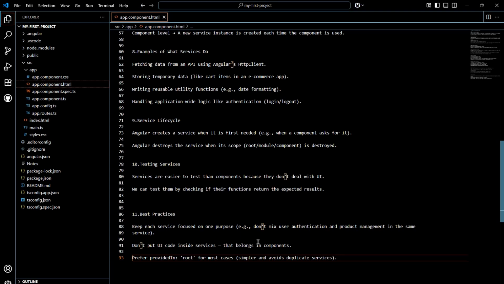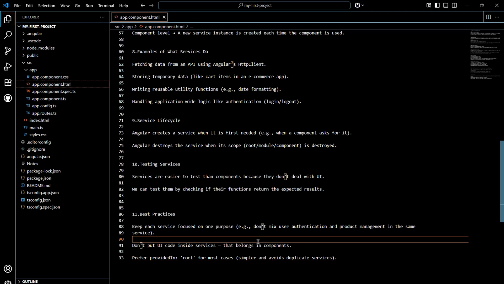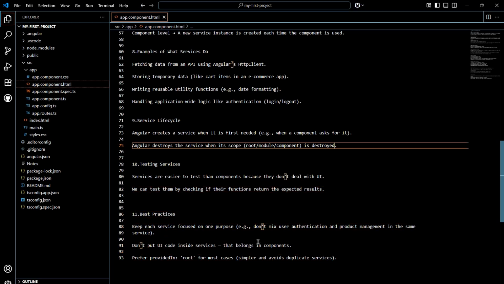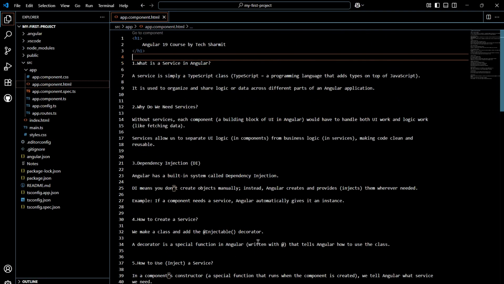Another thing, don't put UI code inside services, because that belongs in a component. We know that, right? A component is for the UI part, and for services we should keep the data. Prefer providedIn root for most cases, it's simpler. Avoid duplicate services. Yeah, that is also an important point, that you should avoid duplicates of services.